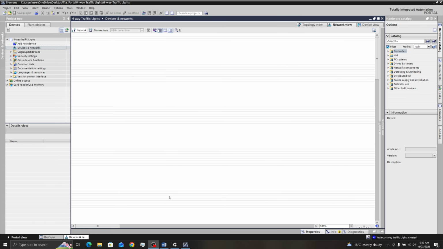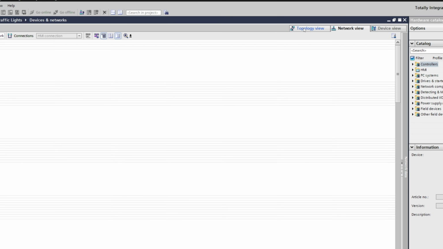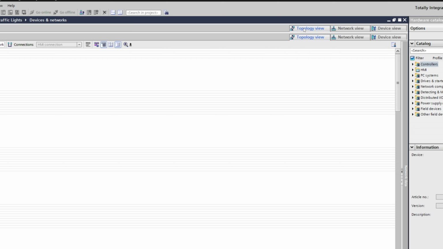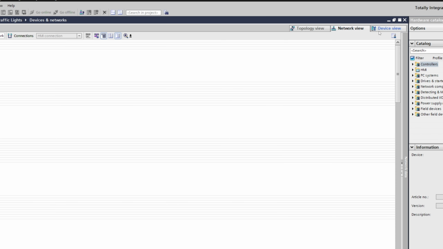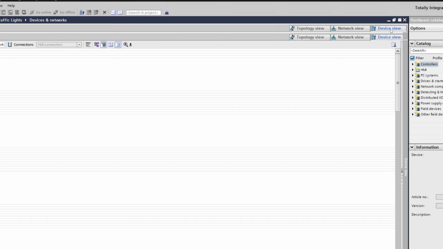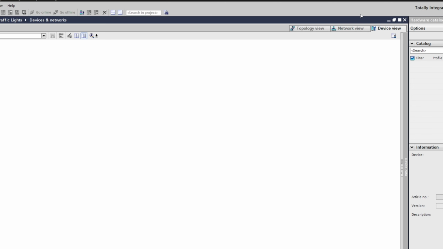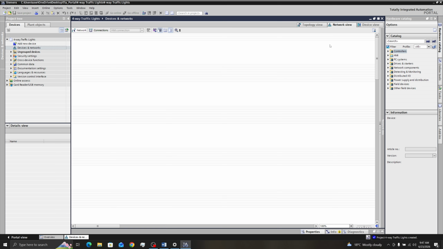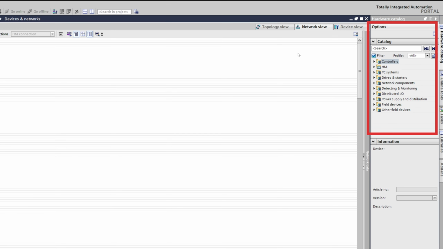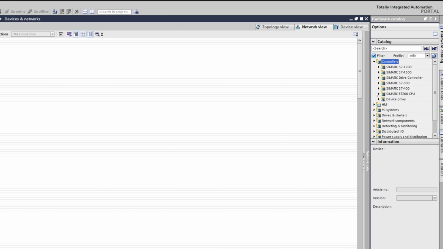This page has three different views: Topology View, Network View, and Device View. For this project, we'll be working mainly in the Network View. On the right side of the screen, you'll see a hardware catalog containing all the devices supported by TIA Portal. The first device we need to add is our PLC.